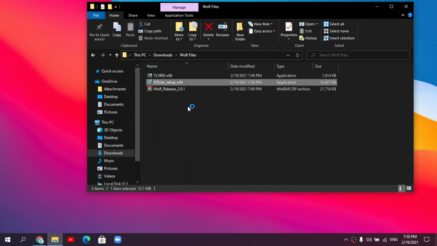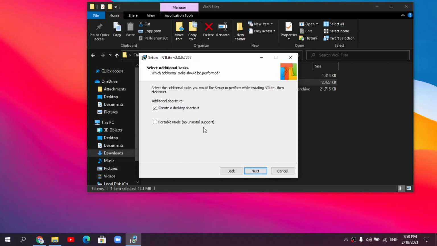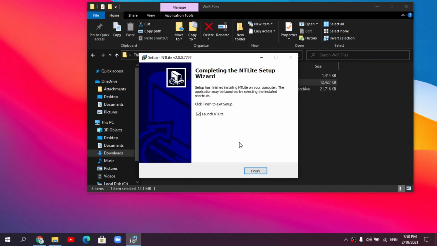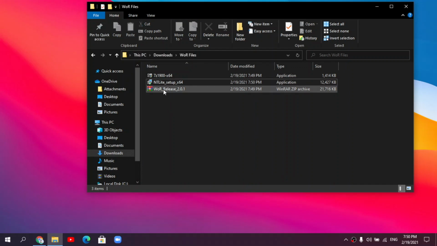Okay, next we're going to need NTlite. We just double click on the installer right there. Click yes. Click I accept the agreement. Next, create a desktop shortcut, sure. It doesn't take that long, as you see, and I'll launch it later because we don't need the application right now. And last, we're going to need Windows on Raspberry Release 2.0.1.